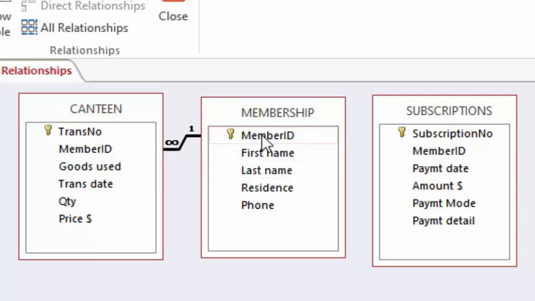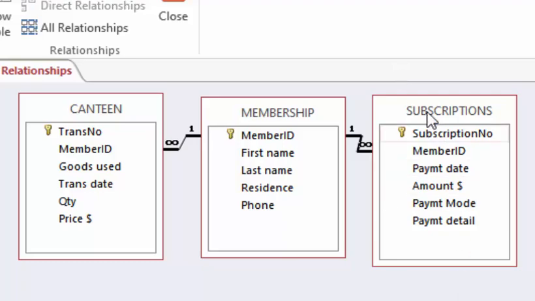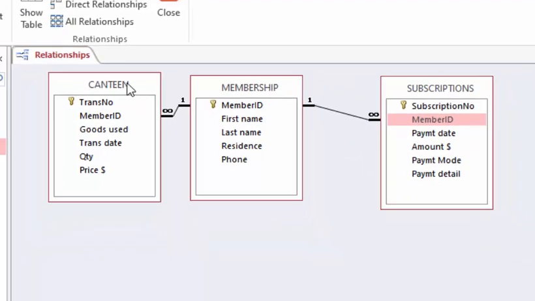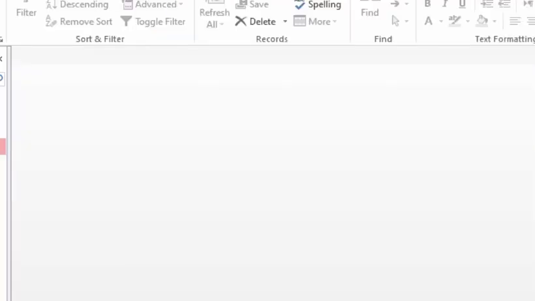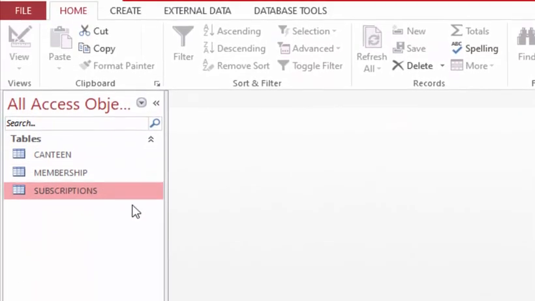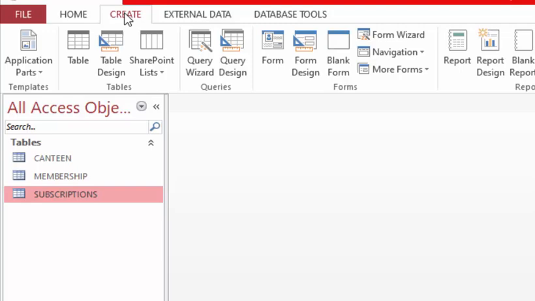Let me also relate this membership table to the subscription table. And I'm going to enforce integrity and create. Now the three tables are like one table. And now they are related. I can save the changes and close the relationship here. Now let us make a small query here to show us, for example, information about one person.